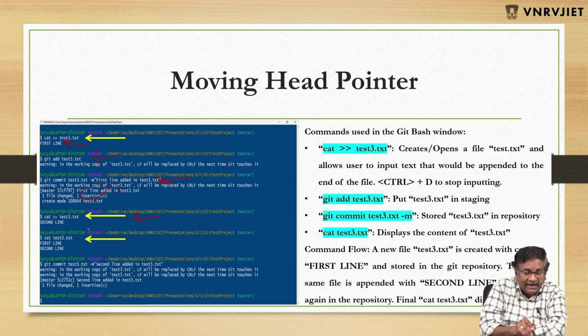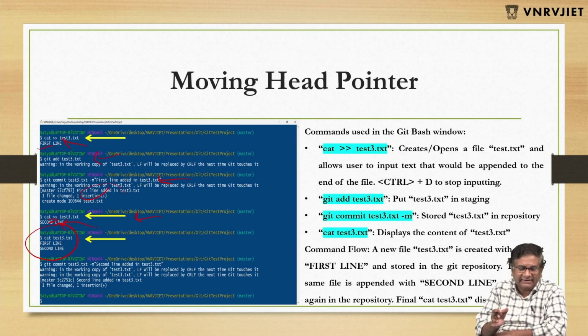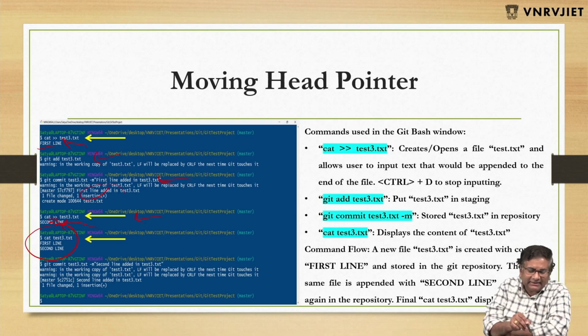To the test3 I added another line, the second line. When I typed it, it will show first line and second, because I added it with greater than, meaning appending, right? If only one greater than is there, it removes the previous one. Clean start, right? A fresh file is created. Double greater than symbol means it will keep appending, and if the file is not there, it is created.